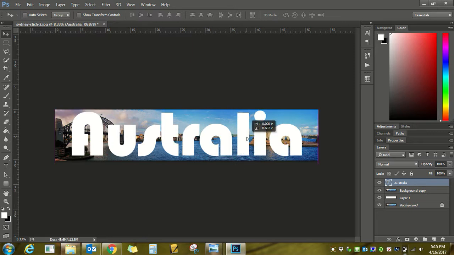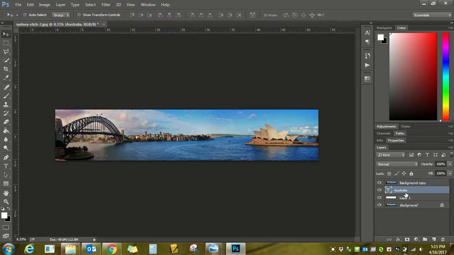Then reposition it so that it's in the center where you would like it to be so that it looks something like this. Okay. All right. So now that we have that done, we're going to need to move our text box or our text layer so that it's underneath our background copy layer. So look over here in your layers window, click on Australia. Well, yours will say whatever your location is, but click on that layer and drag it underneath your background copy.